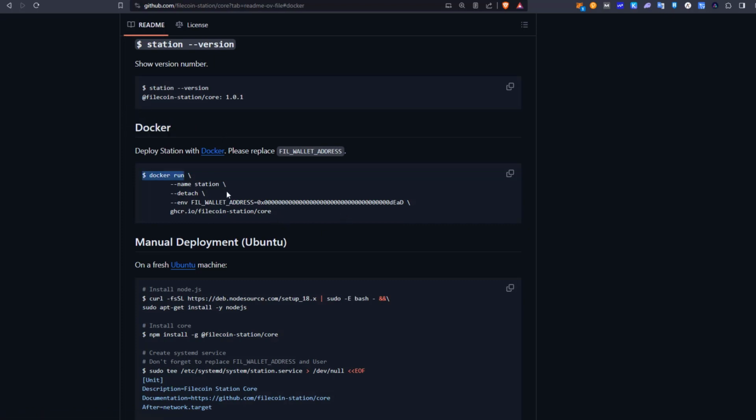Basically, it involves running this command, where we find different sections that I will explain to you. The first thing we see is Docker run, which is used to launch the service installation. Then comes the name we want to give to our service. In this case, it appears as Station, but we can change it. In my case, I'll call it File Station.